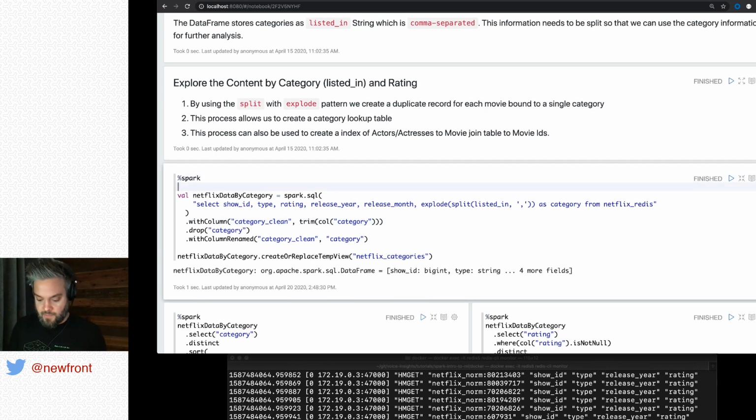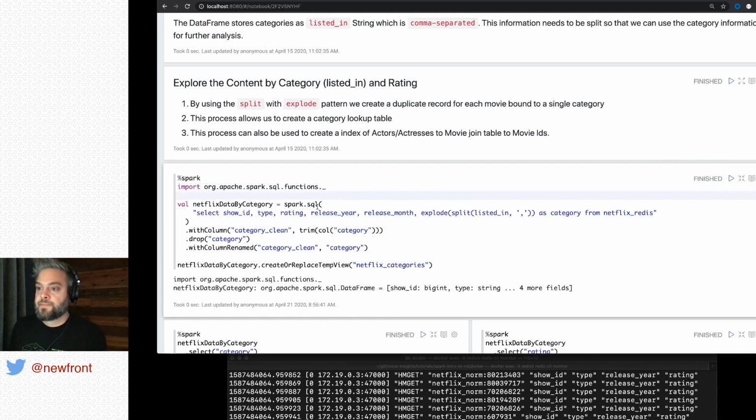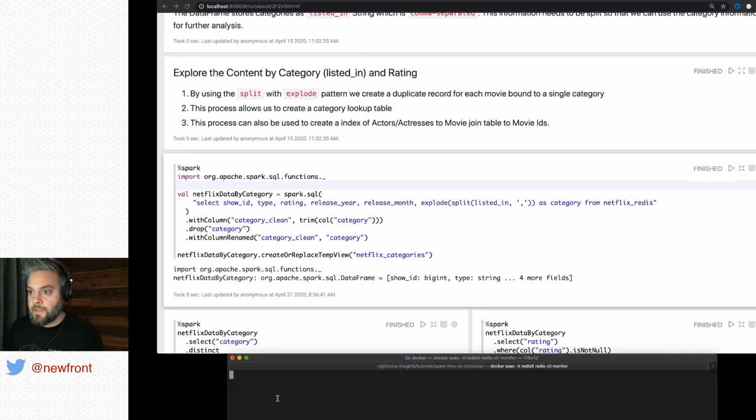So I'll just write that over here. Org Apache Spark SQL functions. The underbar just means import everything. So we'll just run this. So it's been run. That's perfect. I'm going to clean up this over here.